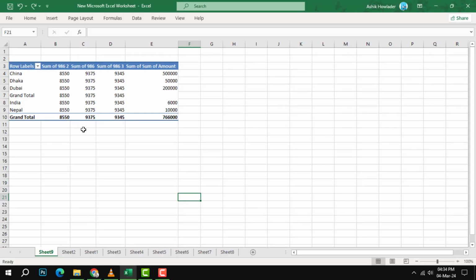Step 1. Select any cell in the pivot table that you want to delete. You can do this by clicking on any cell within the pivot table range.